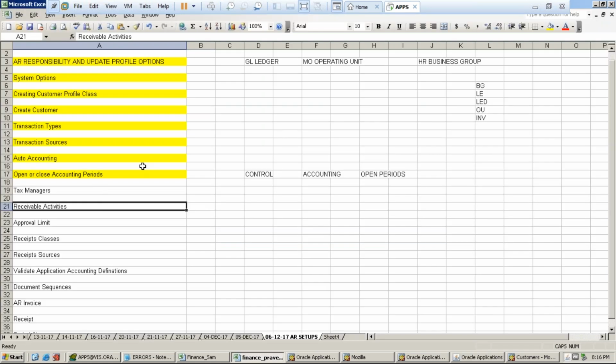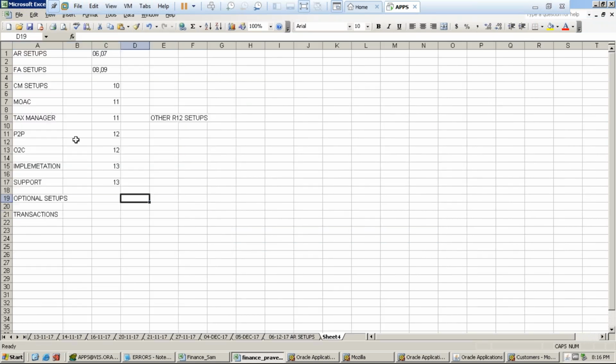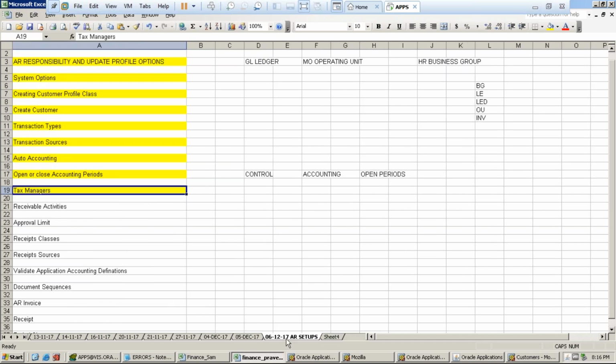For that, what we can do is define the taxation. Taxation means we are not doing the tax setups now because we have the tax manager setup, we will do it later. But here we need to update whether you are taking the tax or no tax, whatever you need to update.